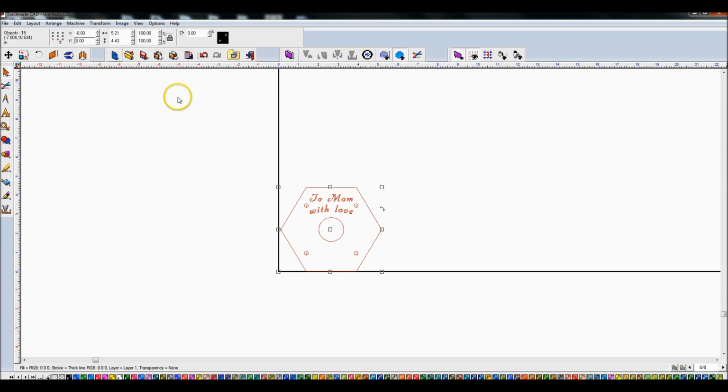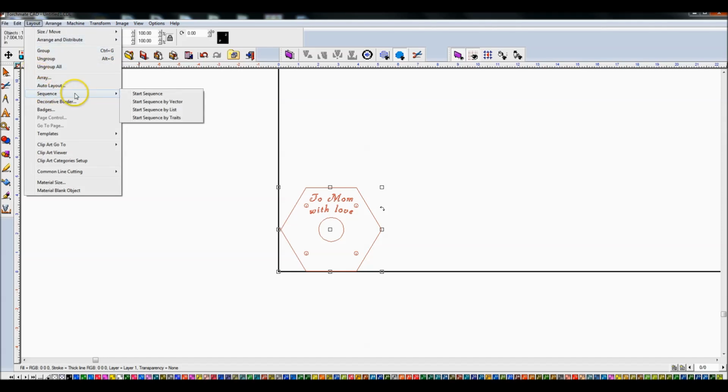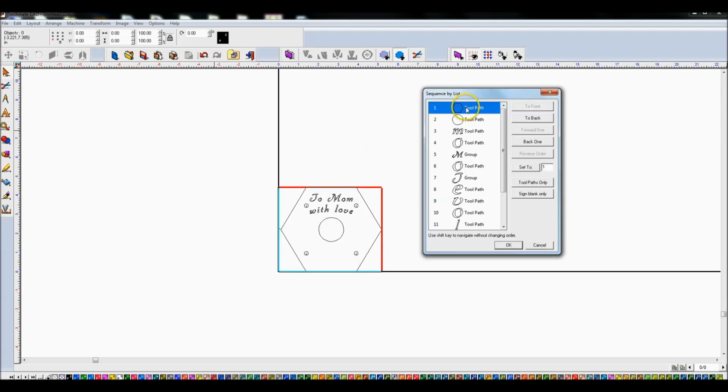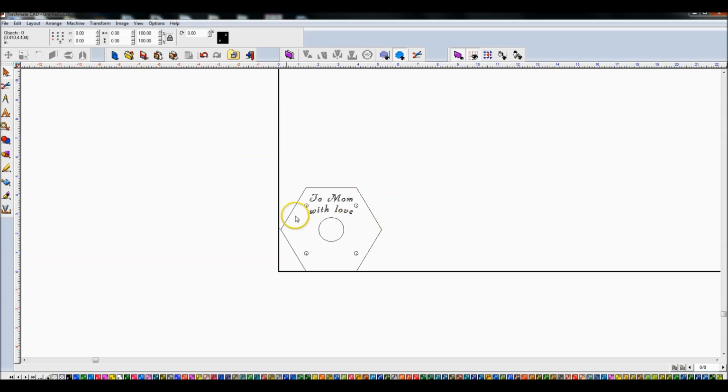Now, the one thing I want to check before I leave this section is go into layout, sequence by list, is how I like to do it. Notice the first thing that would have been cut out was the plasma tool path, and that's not what I want, so I'm going to send that all the way to the back. And then everything else, I'll just let it cut in whatever order it wants to. So that's fine. So now that we know that we've got those in the correct cutting order, because we're using multiple tools, you have to double check that.